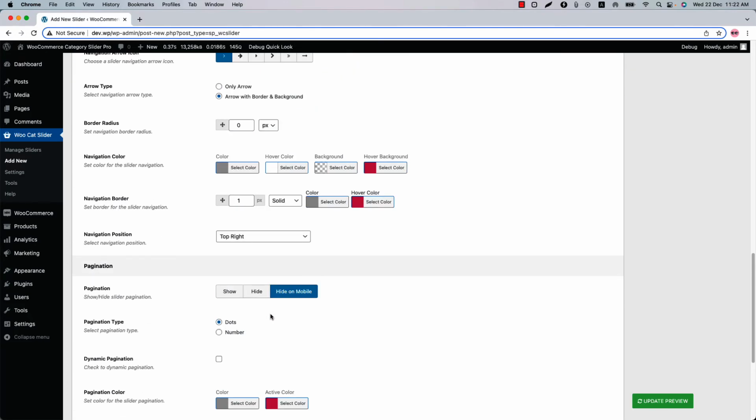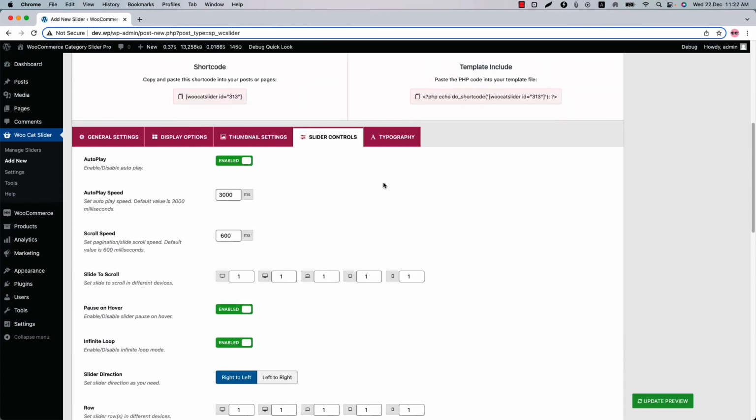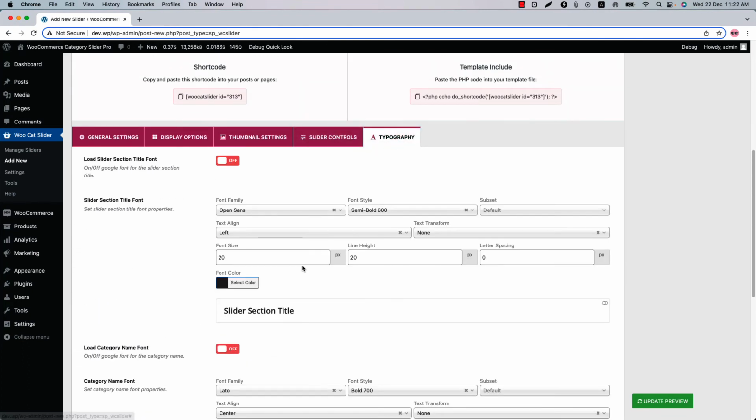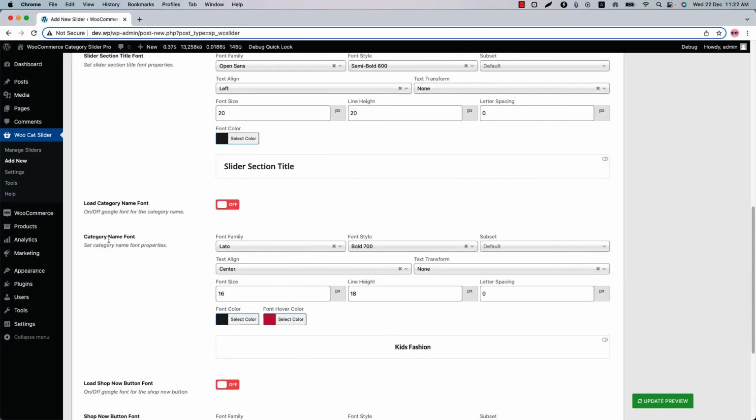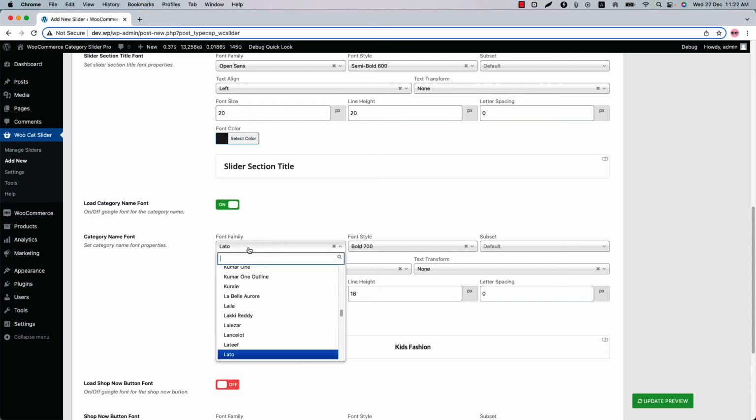In the slider controls, you will find the options to configure autoplay, navigation and pagination related properties. If you want to change the category text related properties, then go to the typography settings and here you will find all the text related properties to be configured. Suppose you want to change the category name font, then turn on the load category name font and select your font family from 900 plus Google fonts.